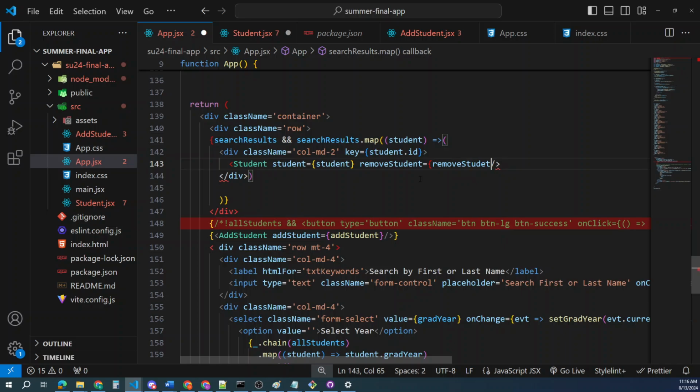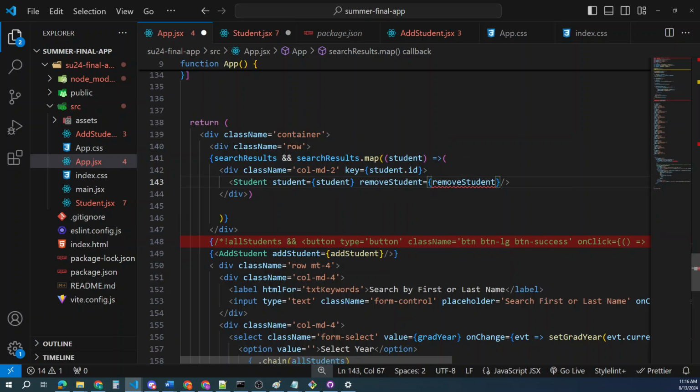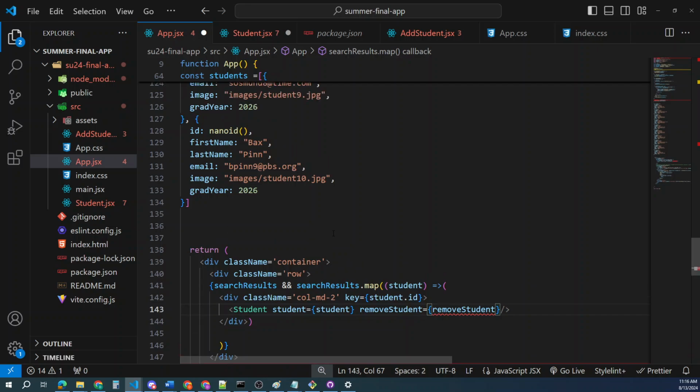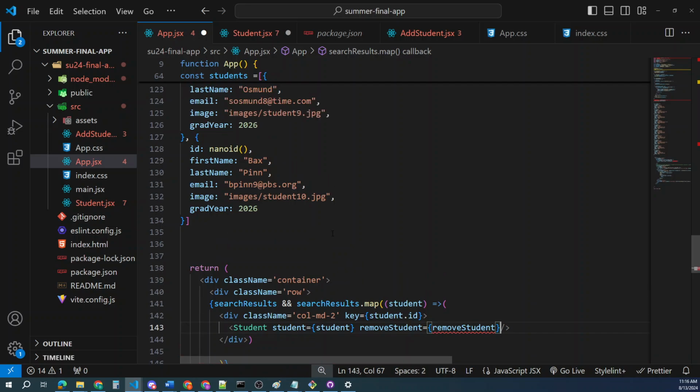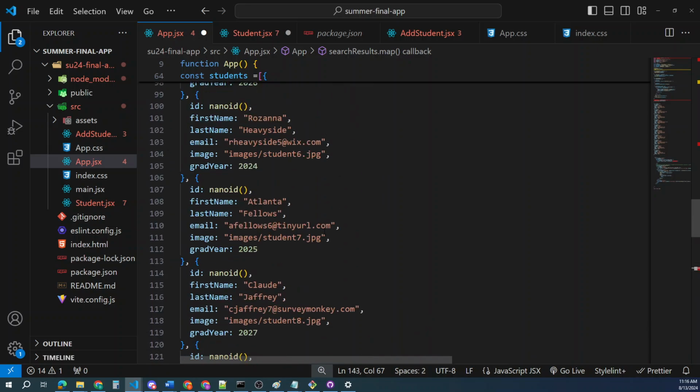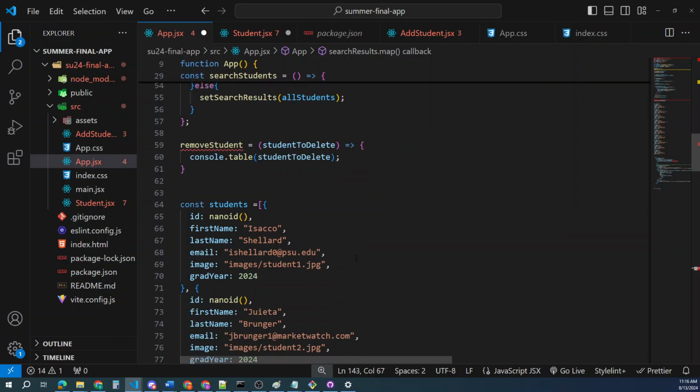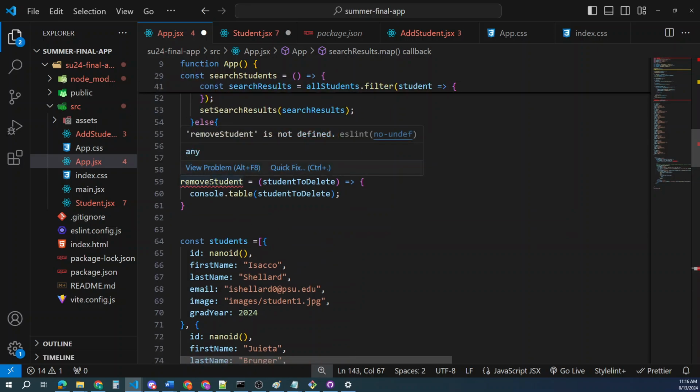I spelled it wrong, imagine that. STUDENT, removeStudent. REMOVE student, removeStudent.